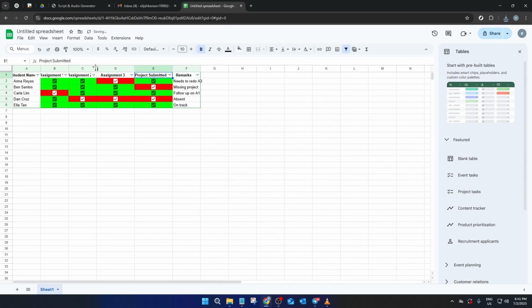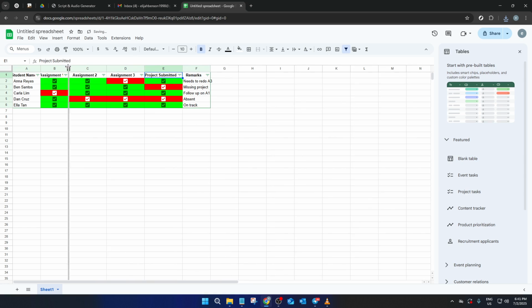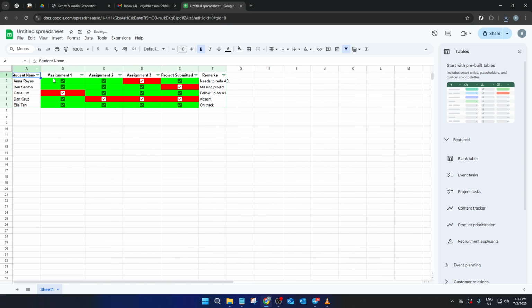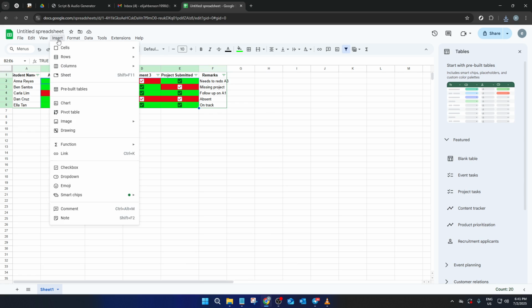Now for the best part, adding checkboxes. Checkboxes are a game changer because they let you quickly tick off items without any fuss, plus they just feel satisfying to use. To add checkboxes, simply drag to select the cells where you want them, maybe next to each student's name or for specific assignments. Then look at the top menu bar, click on Insert, and from the drop-down choose Checkbox. Instantly, little checkboxes will appear right where you want them. It's a super visual and interactive way to keep your checklist up to date.